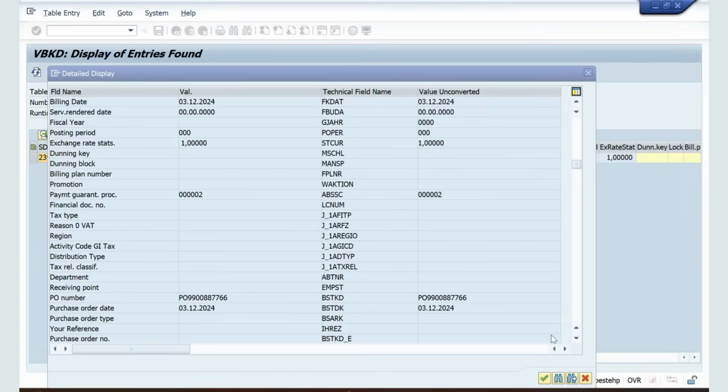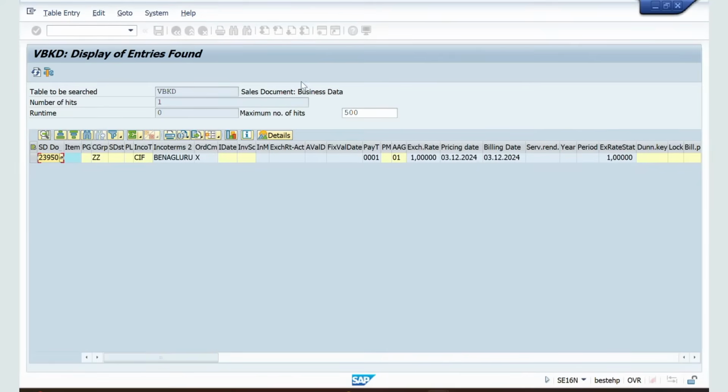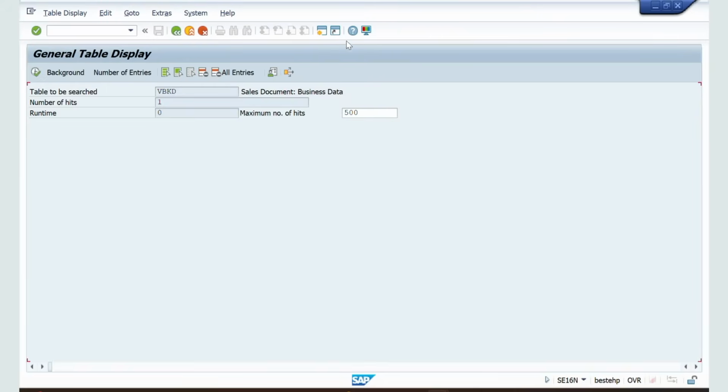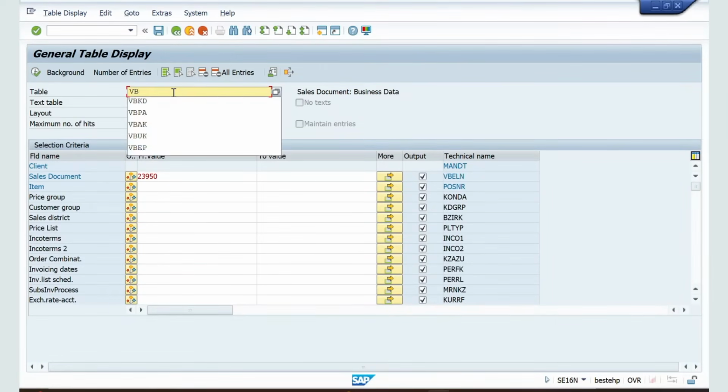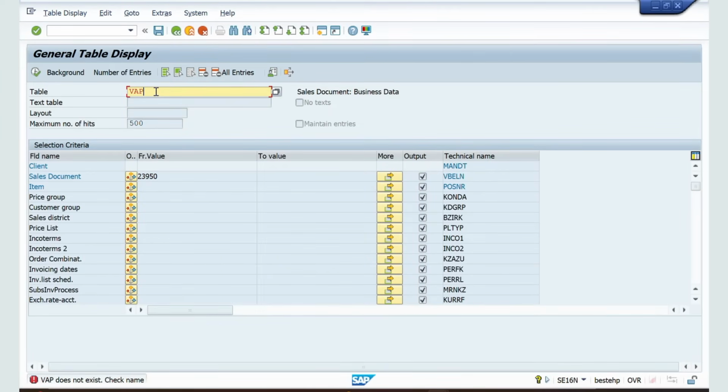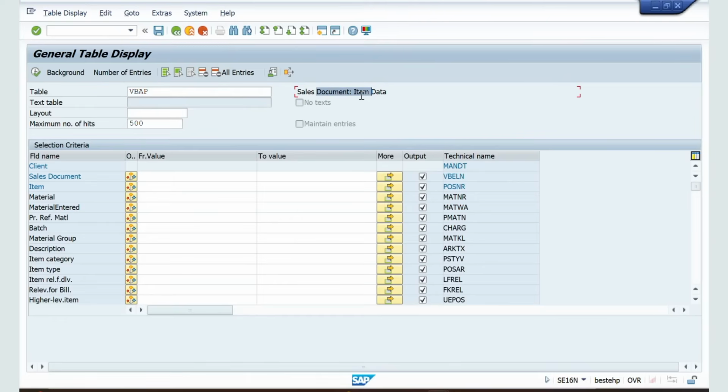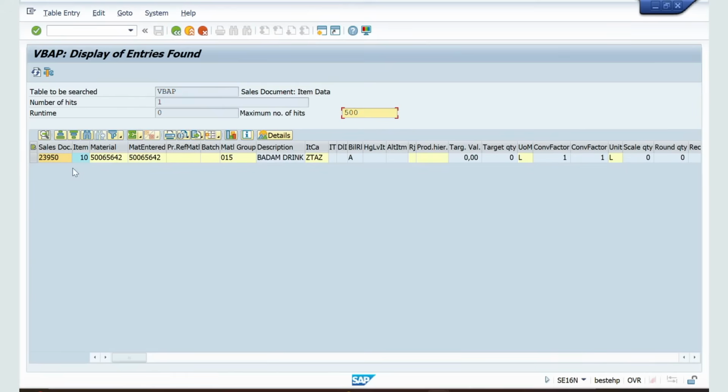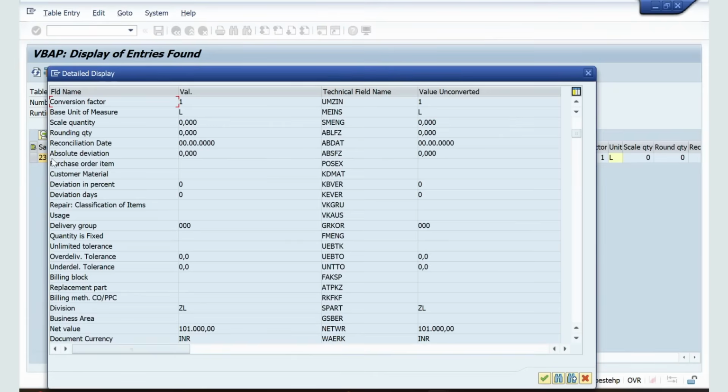If I go to SAP, I will close this VBAK, come back, VBAP. Go to the VBAP table, that is sales document item data. Now pass the sales document number and execute. Now double click on this line item.